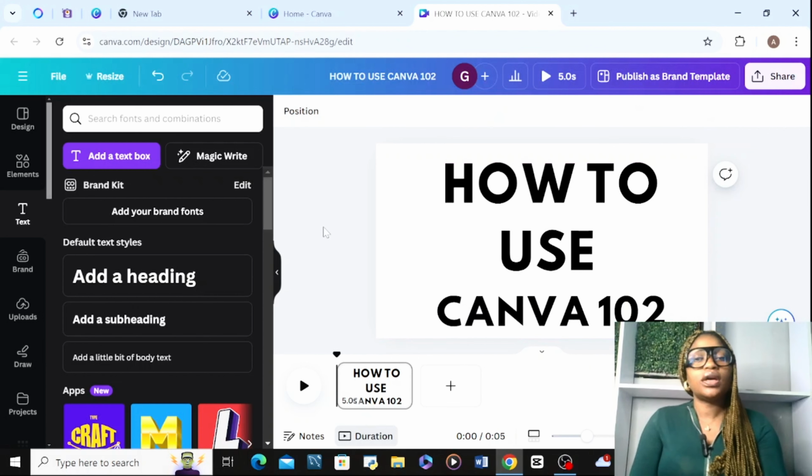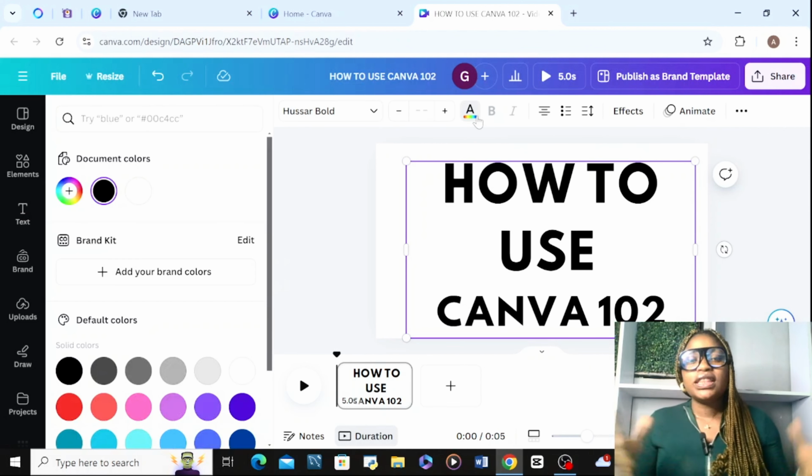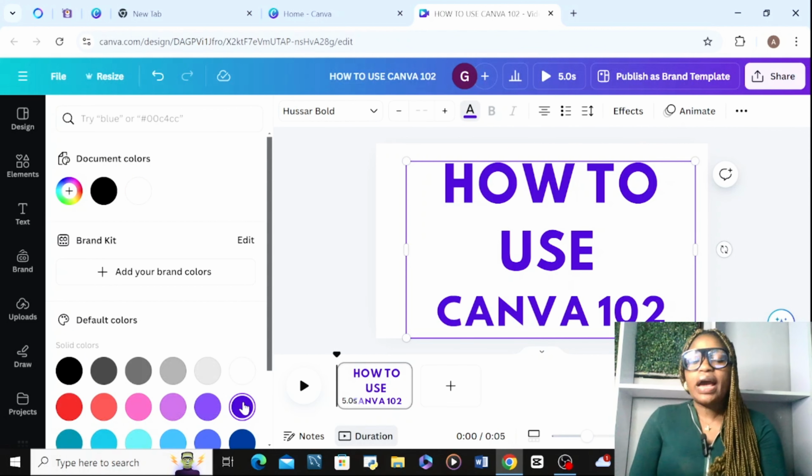Okay, you see, this is 200. Then this is the text color. Text color is the color I want. Like here, normally my text is black. I can come here and say, okay, text color, I want this purple. I want another lighter purple.